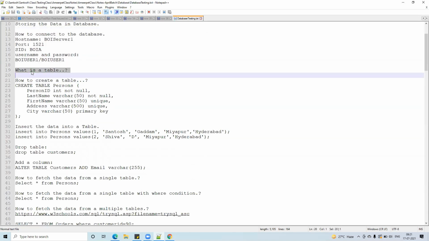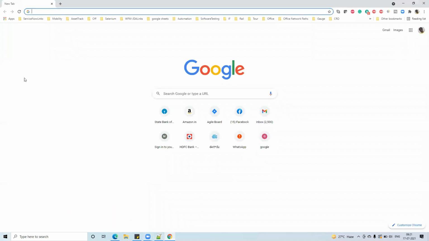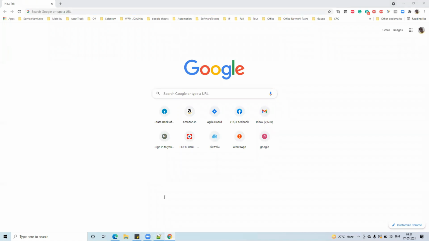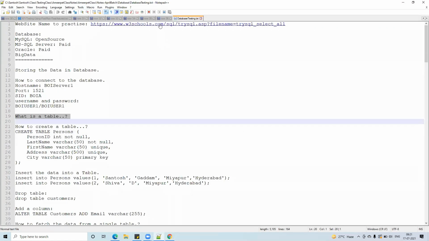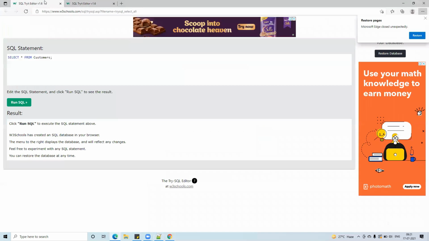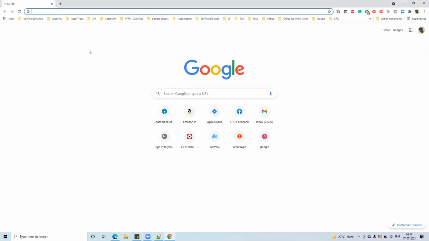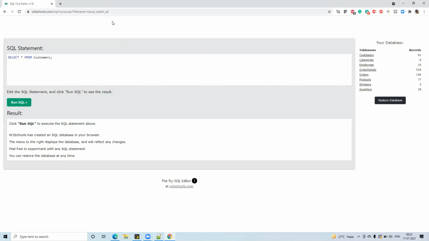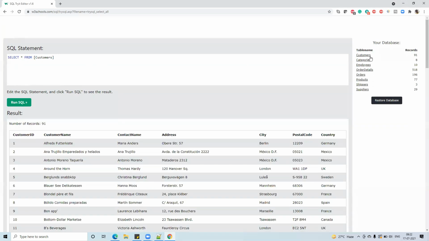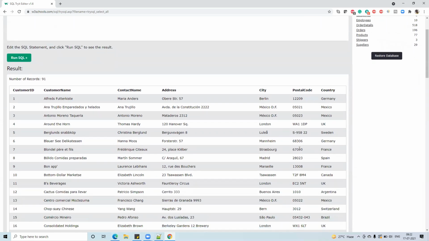So what is a table? Yesterday we saw what a table is. Okay, let me open it from Google Chrome. I like Google Chrome. This is one of the databases. When you click on the table, it opens a table structure like this. What is a table actually?